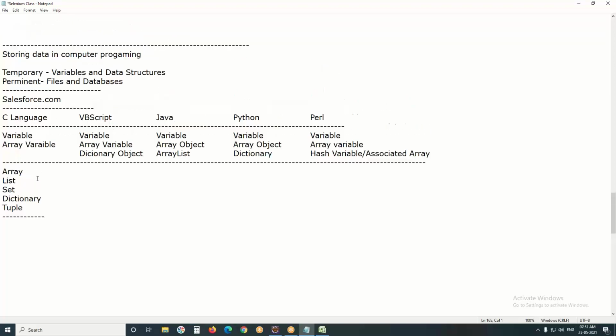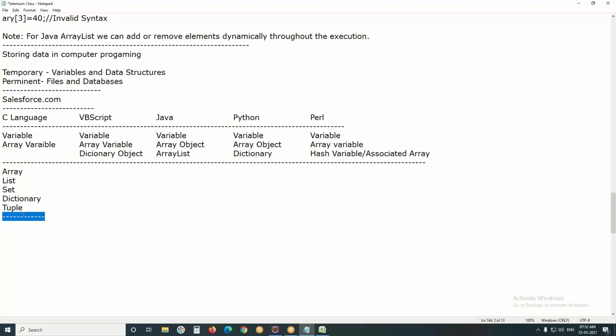Okay, this is a brief introduction about storing and organizing temporary data and permanent data. Okay, na? Saurav, raise a query. Yes, sir. Okay. Raise a query if you have any on Python data structures.